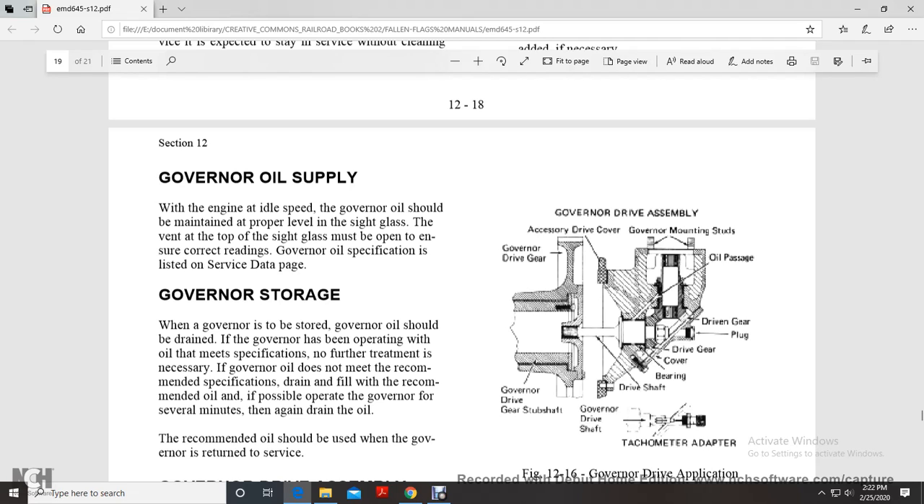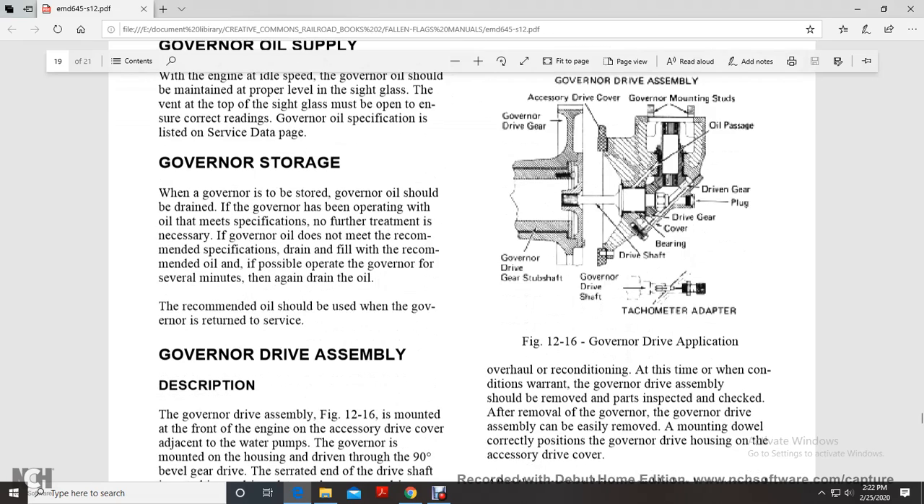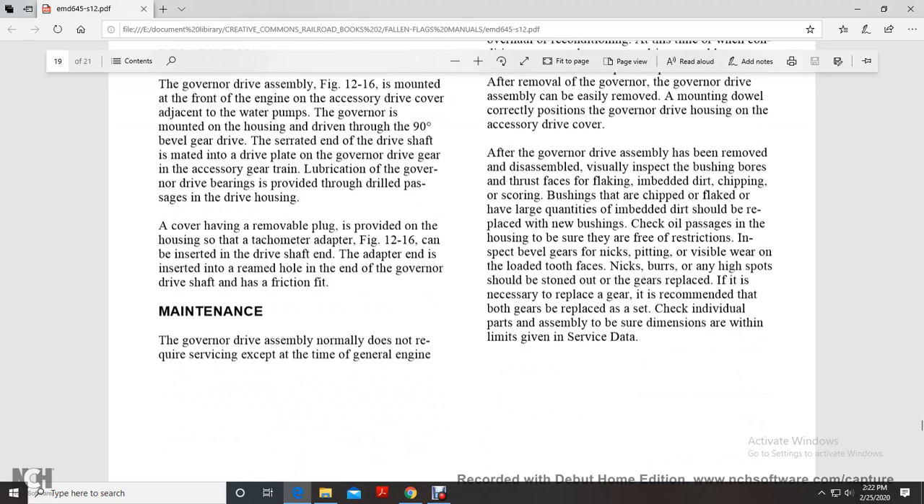Here are the governor drive shaft, the tachometer adapter drive shaft, bearing cover, drive gear, plug, driven gear, oil passage, governor mounting studs, and accessory drive cover.